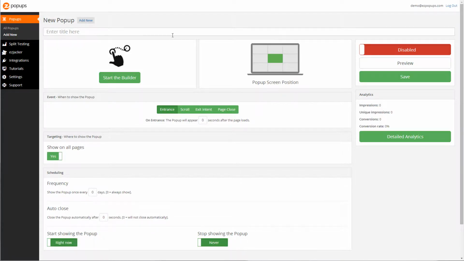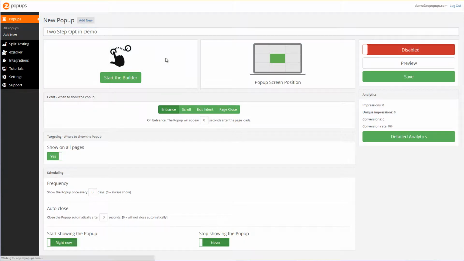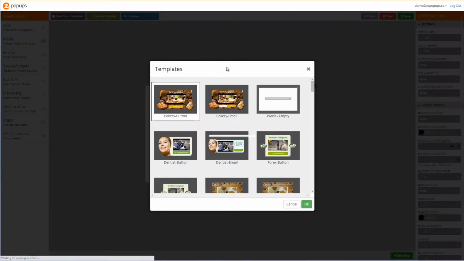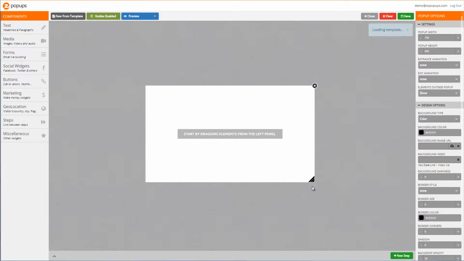Hi there! In this video we're going to see the two-step opt-in and custom funnel features that come built in ezPopups. So let's get inside the builder and get started from scratch.